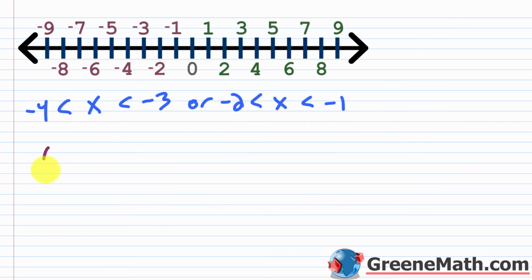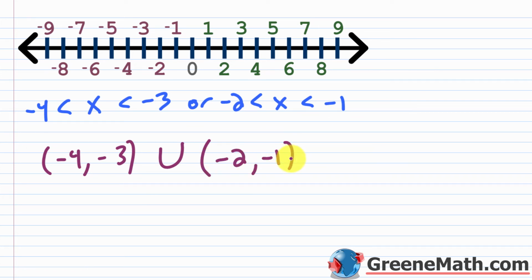So coming up here, let's say this is between negative 4 and negative 3. So again, you're going to use a parenthesis with each, and then the union. With this guy, it's between negative 2 and negative 1. Again, use a parenthesis with each. Coming to the number line, let's look for negative 4. Let's put a parenthesis there or an open circle, and then put a parenthesis on negative 3. Again, those are both excluded. Let's just shade everything in between.